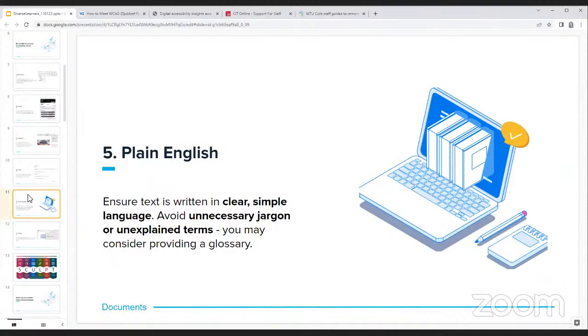Basically, by keeping the language simple, you're ensuring that things can be quickly scanned and understood by your learners.